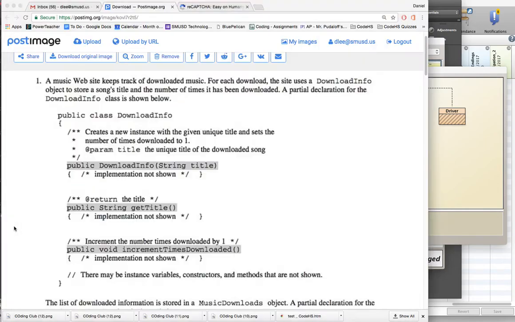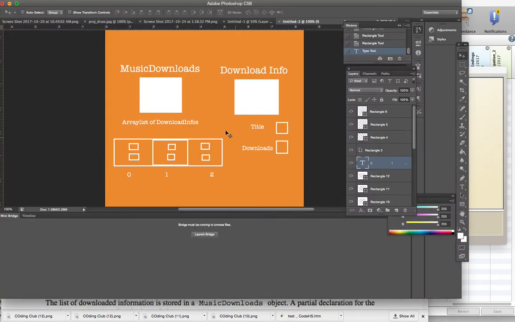So like I said earlier, the best strategy when you look at this kind of problem is to read it, understand the classes, understand the methods, and then try to put it all together. And the first step after reading the problem is drawing out the class hierarchy. So we come over here, we have two classes, music downloads and download info. When you first look at it, you have no idea what's going on. You just know you have two classes. So write them down.